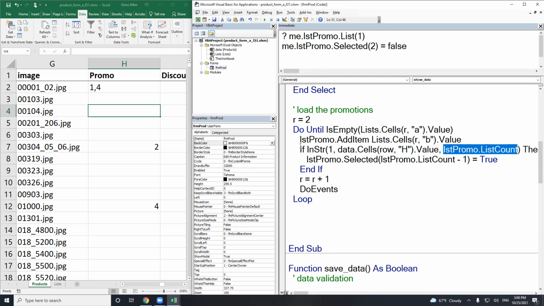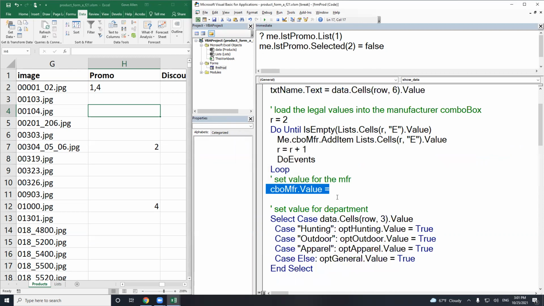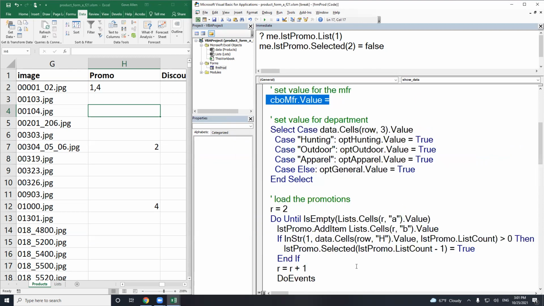So now this will return the position where it finds it. I just want to know if that's greater than 0, because InStr returns 0 if it didn't find it. Otherwise, it tells me where it is. I don't care where it is in the list. If it's in the list, that's all I'm after. And apparently, I dragged that down instead of copying it. Whoops.